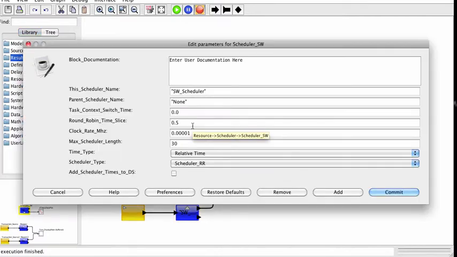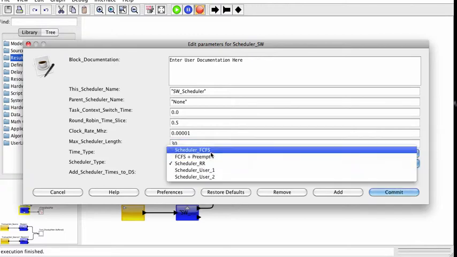The scheduler software block takes all transactions that are sent to it via the mapper blocks, and then it can be configured before simulation with block parameter settings such as task context switching time, round robin slice time, the speed of the scheduler, the length, and then, as we'll see in a little bit, the different scheduler types.